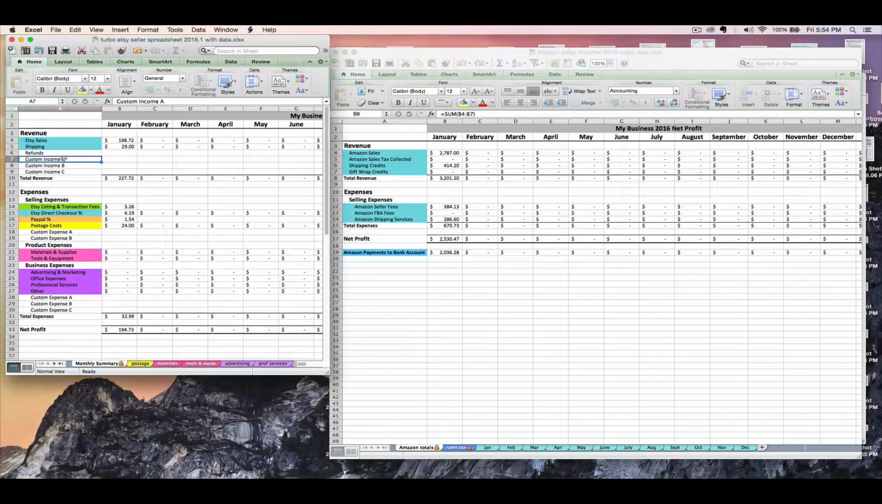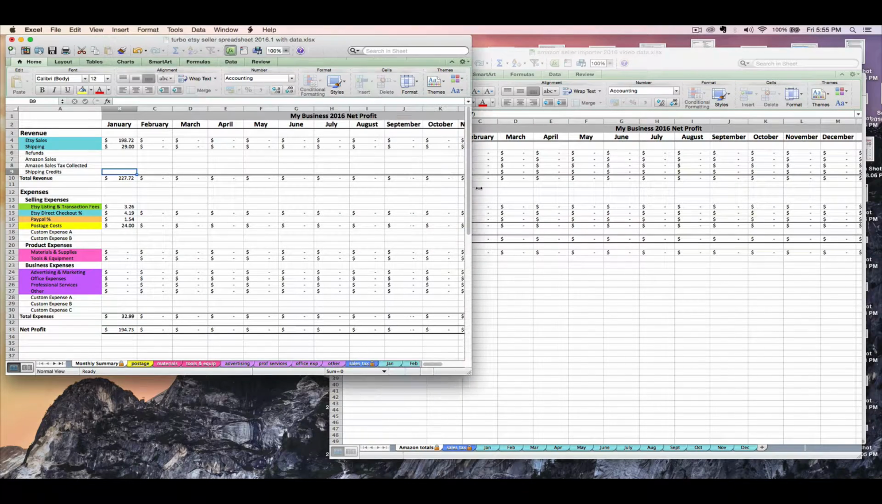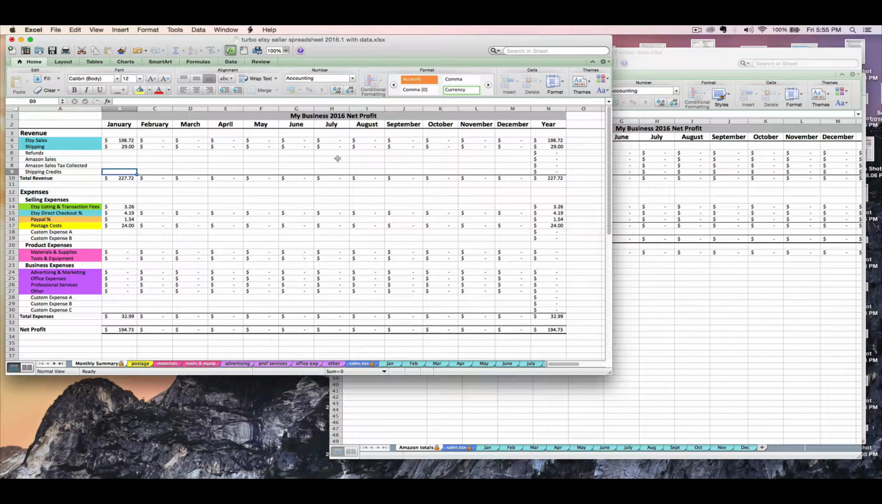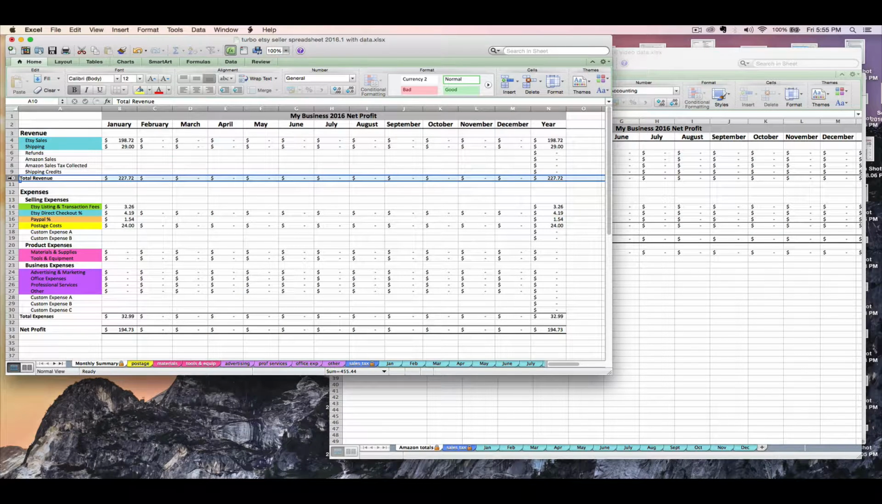by renaming these. So I want to have Amazon sales. You just click and type and it'll rename them. Amazon sales tax collected, shipping credits, and not a lot of people get gift wrap credits, so you could just stop here. But if you want to add another row, I'll show you how to do that because it's a good skill to know. You just highlight right where you want to add the new row.